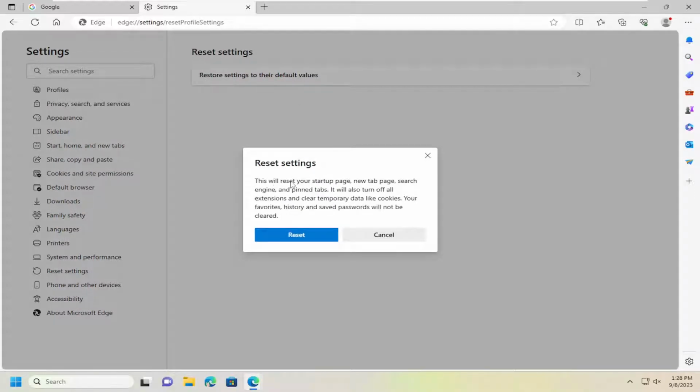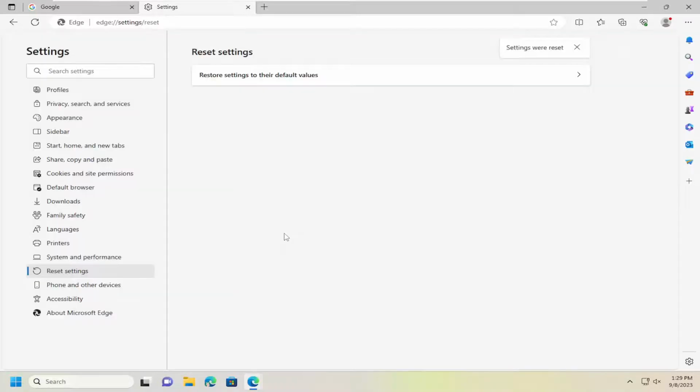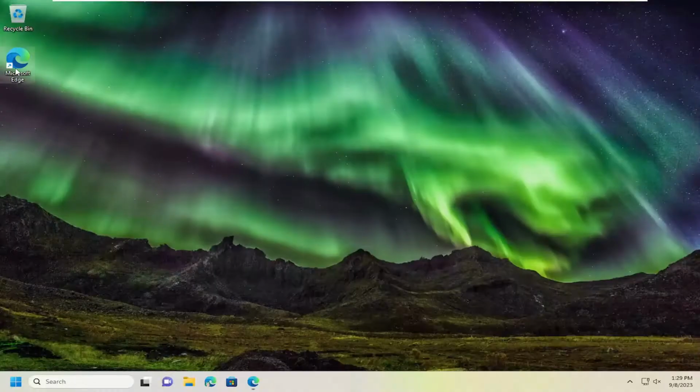So this will reset your startup page, new tab page, search engine, and pin tabs. It will also turn off all extensions and clear temporary data like cookies. Your favorites, history, and saved passwords will not be cleared. Go ahead and select reset. And then you should close out of here and then relaunch your browser.